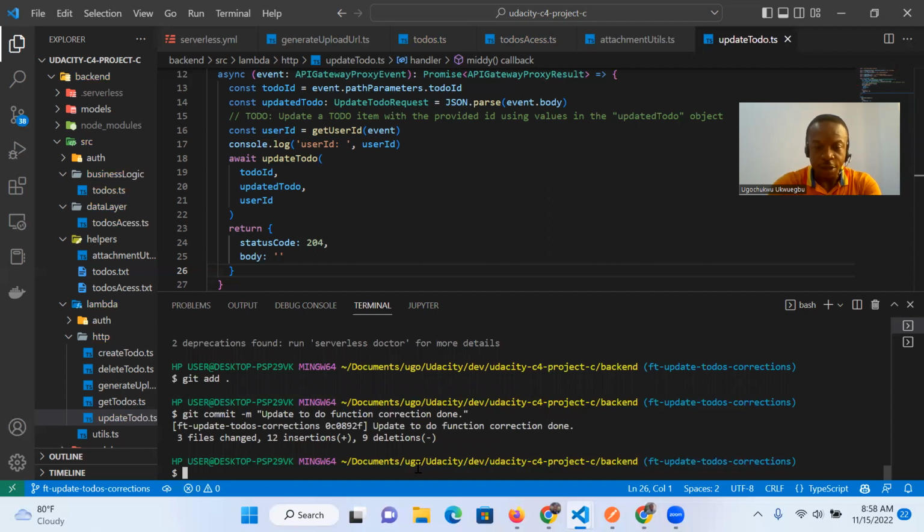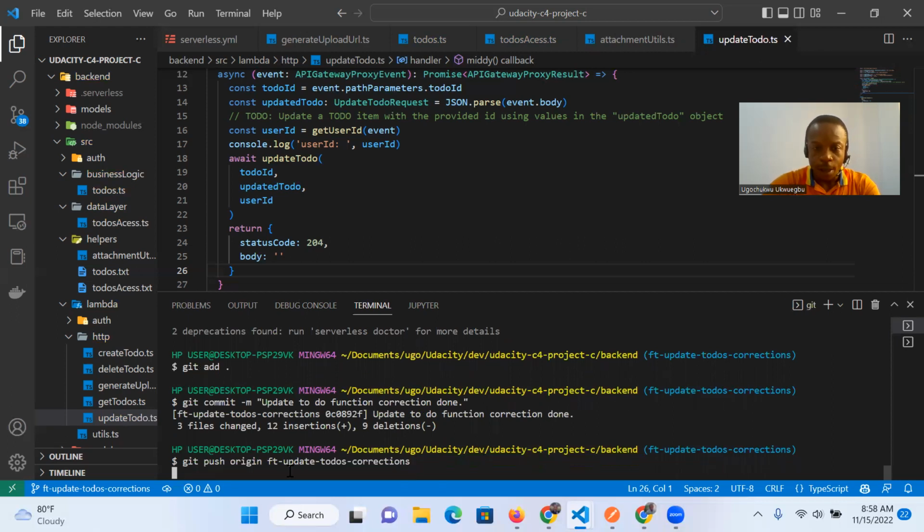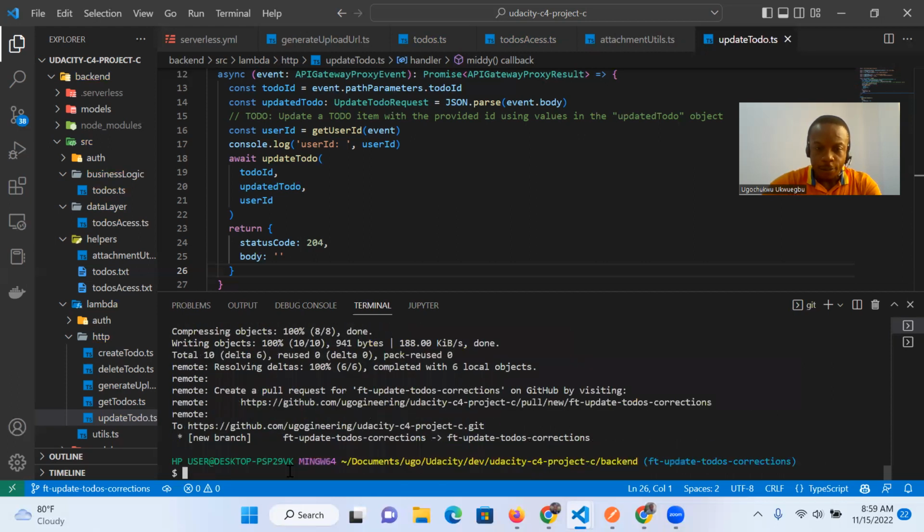All right, so let's push that to GitHub with the command git push origin and then the branch name, right? Git push origin. So that update to do feature is pushed to GitHub. We can go on and pull to merge to maybe a dev branch. But here we'll go ahead and continue with generate upload URL this time around. So update to do is working, so we can close that.